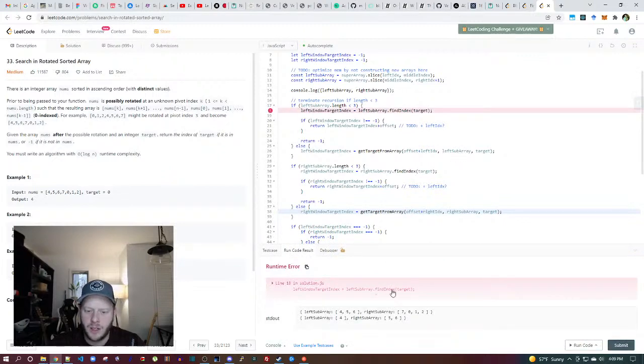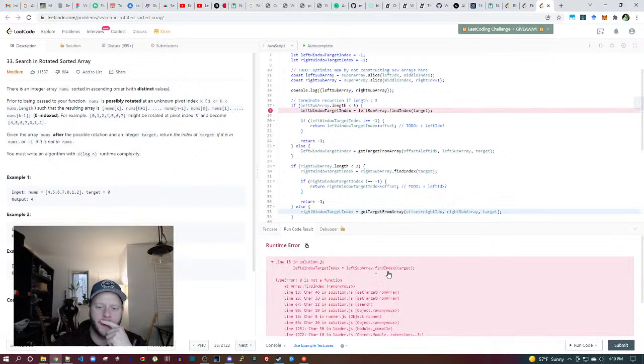Okay. 4, 5, 6, and then that splits into 4 and 5, 6. Looks good to me. Find index.